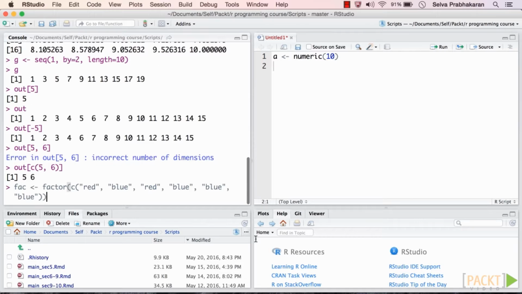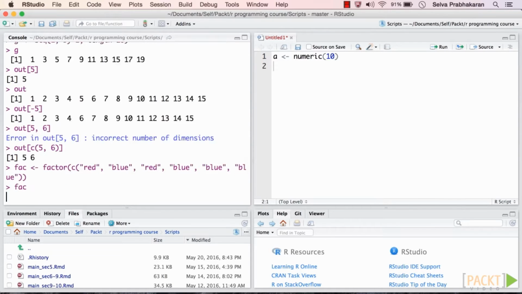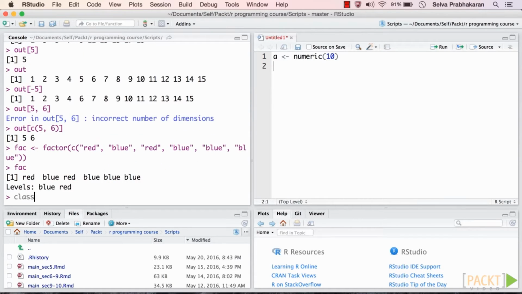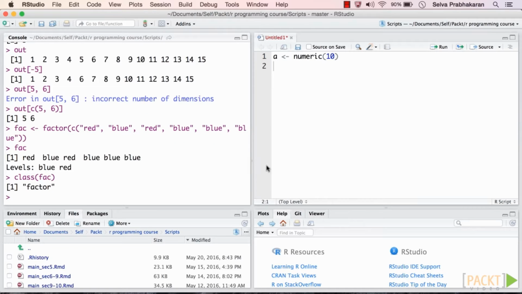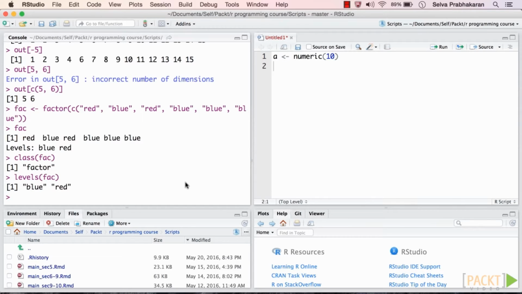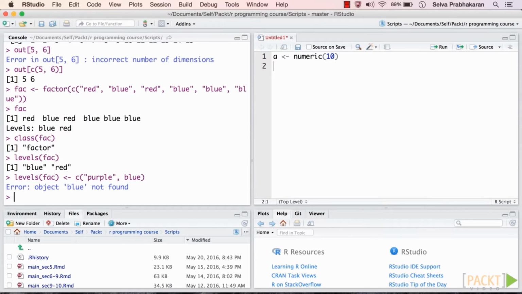Alright, we can use a character to represent a categorical variable using the factor function. This factor has two levels, which can be confirmed using the levels function. Suppose you want to replace the category red with purple. You don't have to change the whole vector again. It can be accomplished just by changing the levels accordingly.